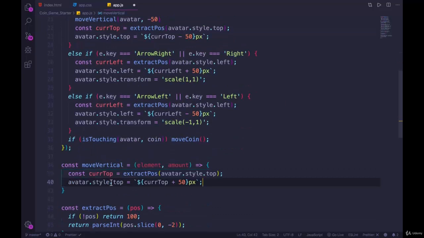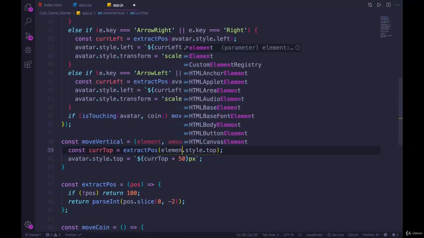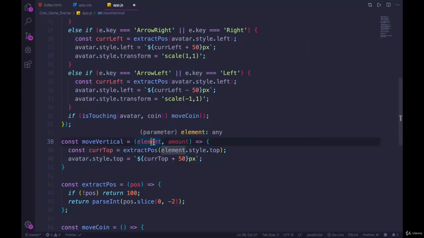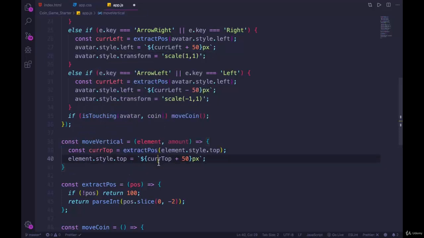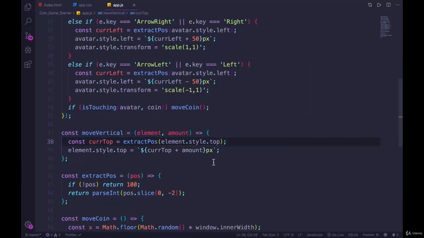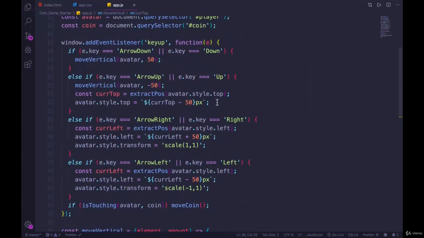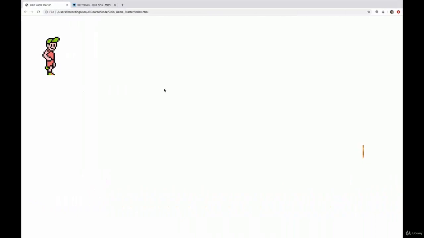So for move vertical, instead of avatar, we'll do element, which is the parameter name. So this could work for any element that we're passing in, not just the avatar. element.style.top, and then set element.style.top to be current top plus amount. And the moment of truth, let's try deleting that. Let's see if up and down still work. It looks like they still work.